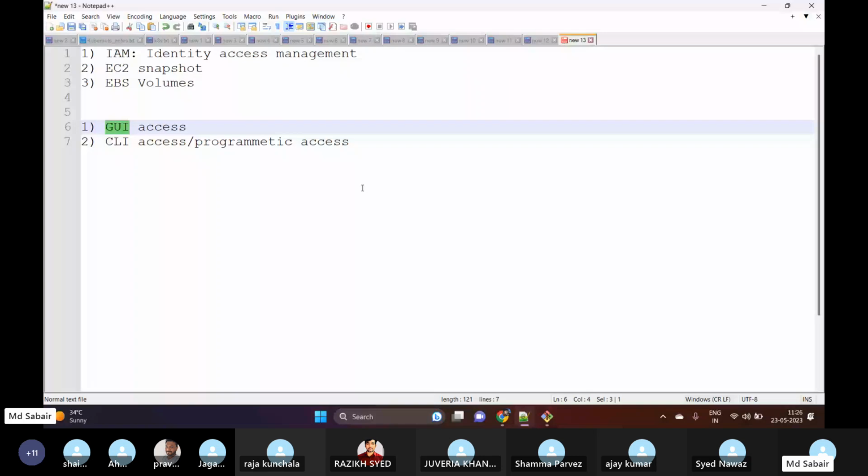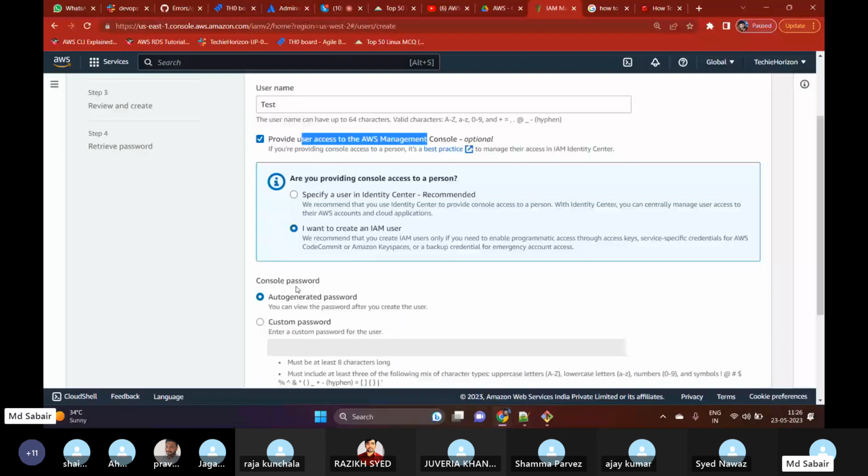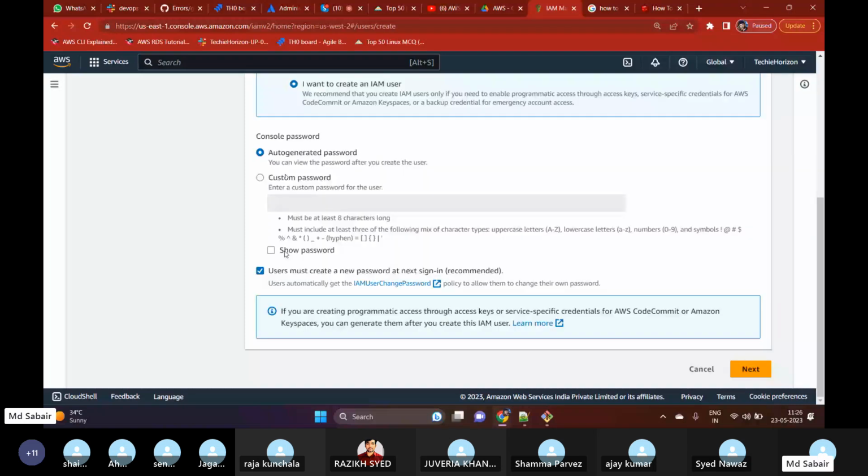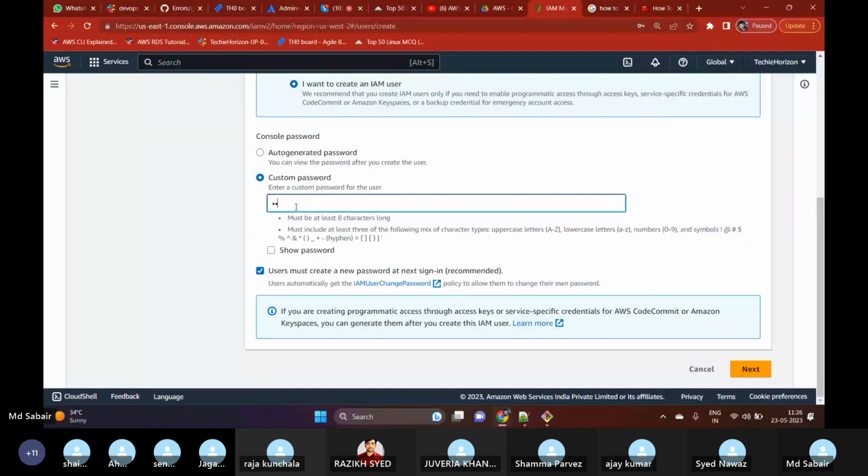Let me select this, and then here it is asking for two different options, that is auto generated password as well as custom password. If you want a random password to be generated by AWS, then we can use this, or if you want to provide your own, then we can use this. So as of now, let me use this. This is the password I have used.